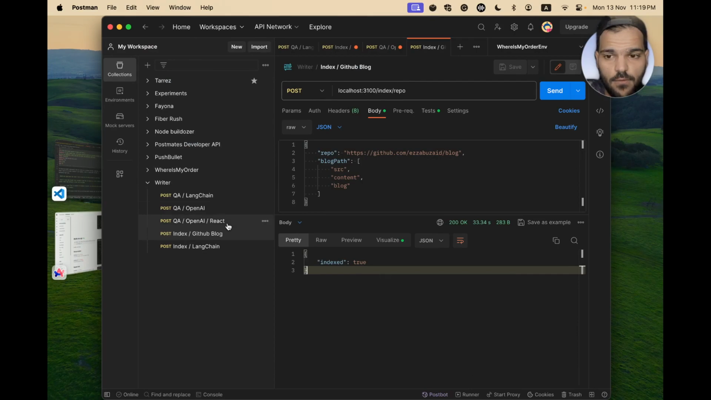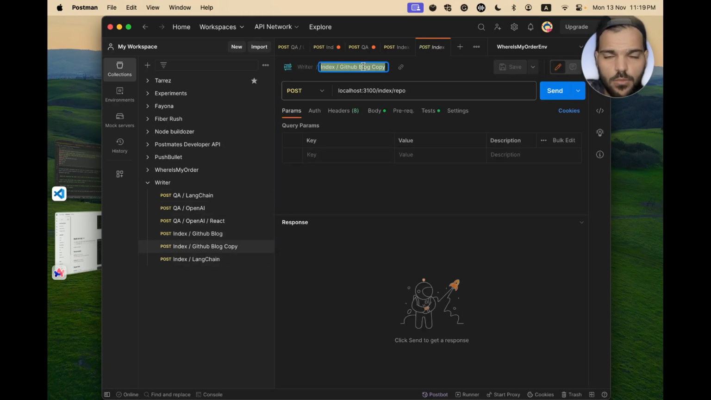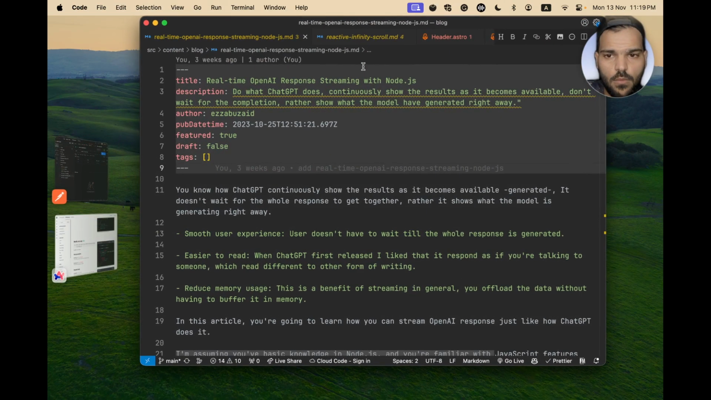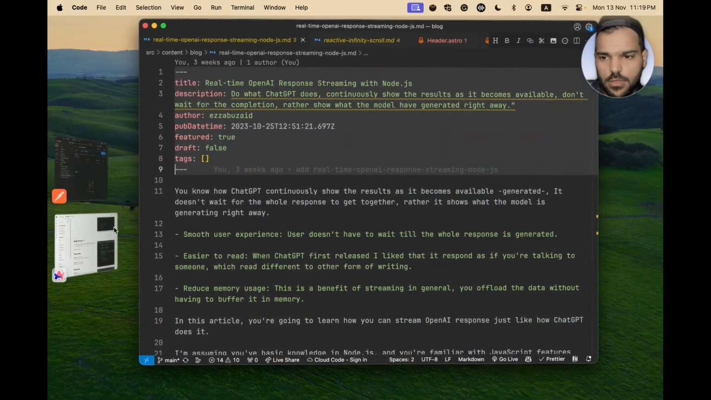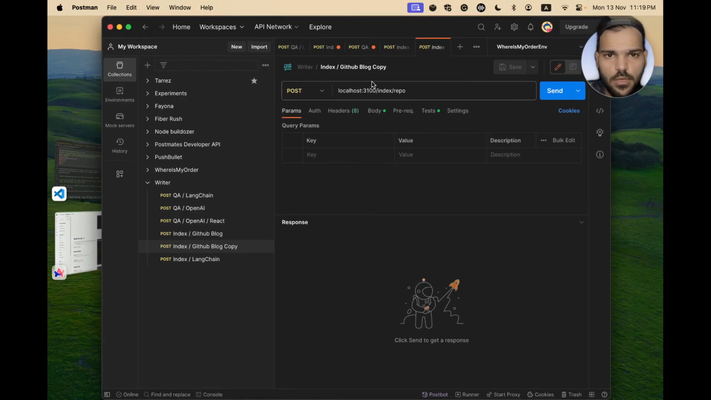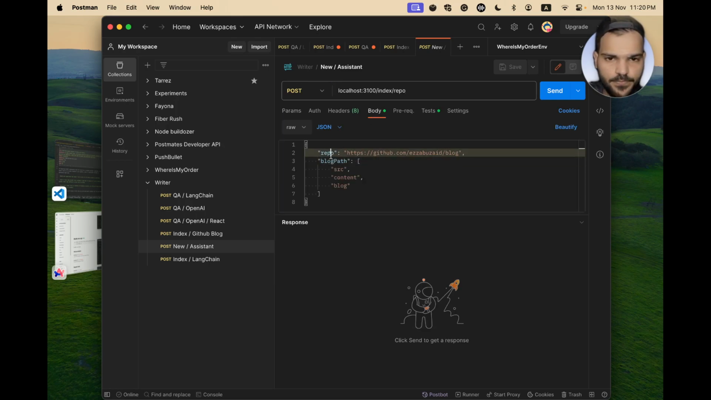Okay, so we have a new one. Let's duplicate this one. Duplicate, and this will be threads. Just name it a new assistant. Okay, so the body will be, the repository already has it statically.